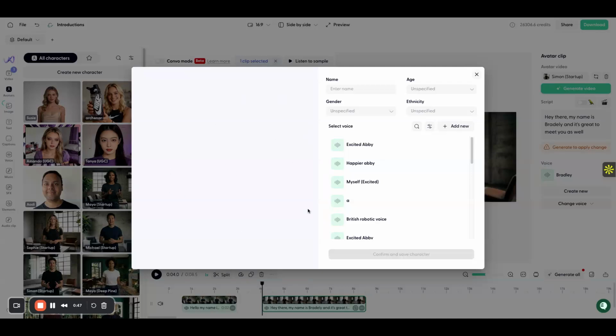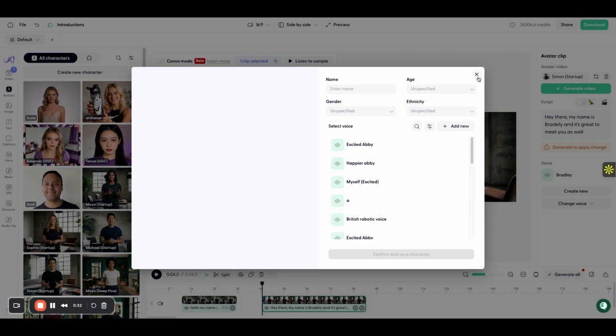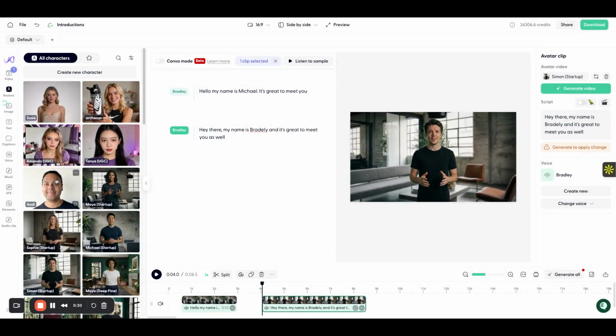So for example, if I've uploaded an image of myself, I could click add new voice and clone my own voice to create a digital twin of myself. So it's the video of me talking, but also my voice cloned alongside with it. And once you've created these characters, for example, this is the one I made of myself, you can then apply them to the timeline and generate the same way I showed you earlier.